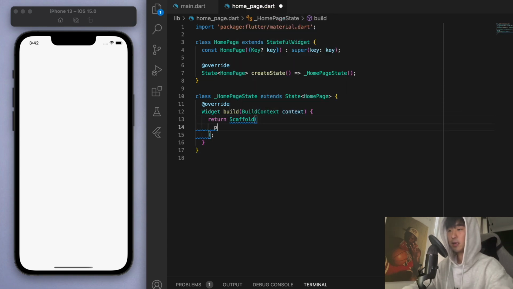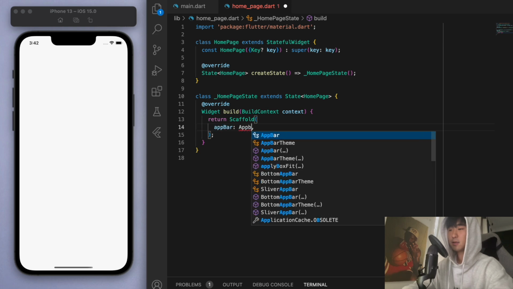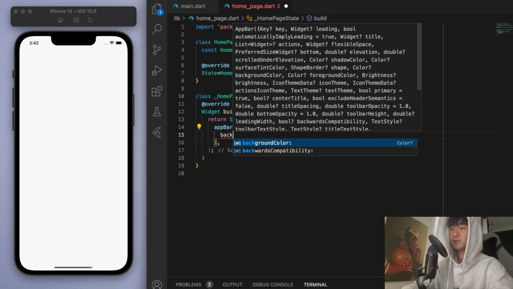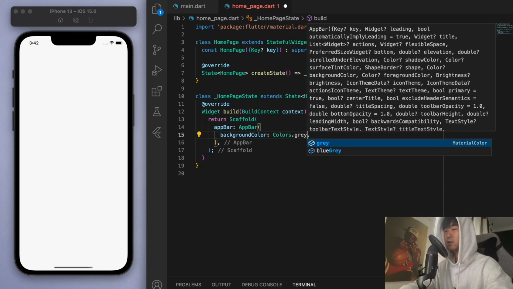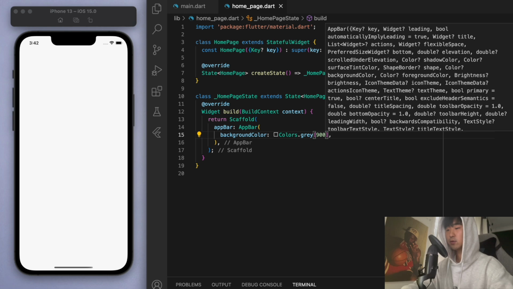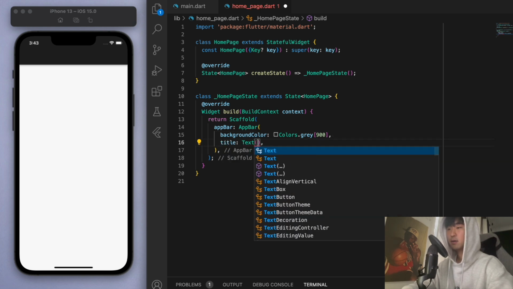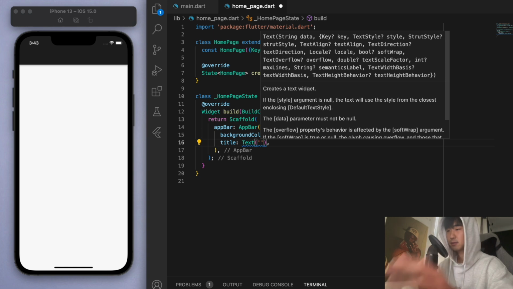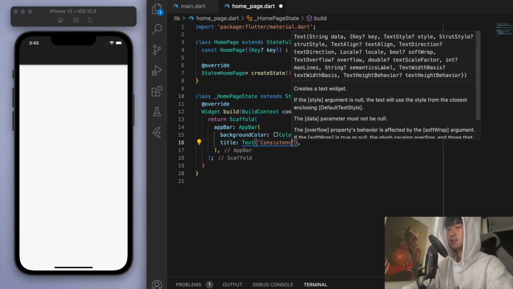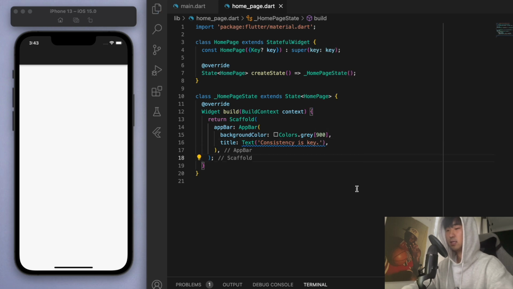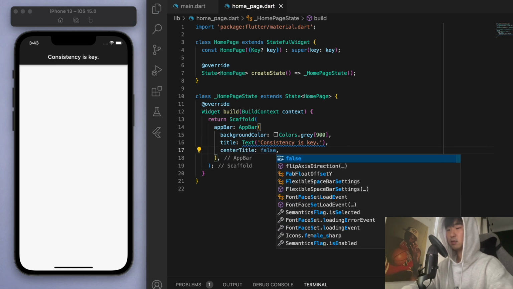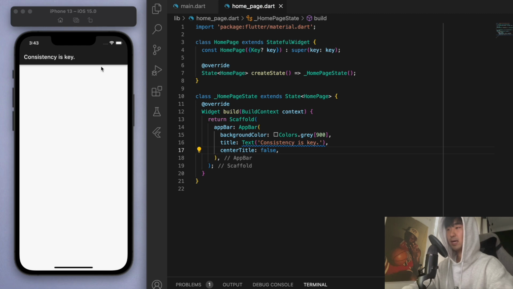Now, just starting with the app bar, I want to create a sort of dark bar at the top. So let's say like gray with a strength of 900. And for the title, let's put in some nice little message here. Let's say consistency is key, since this is a habit tracker. And it's centered, but I actually want to not center this. Yep, I want it on the side like that.